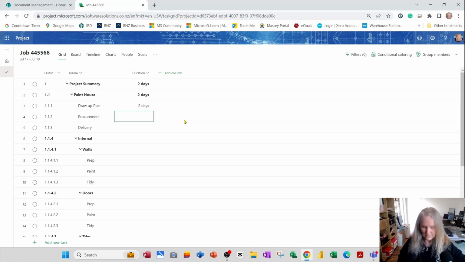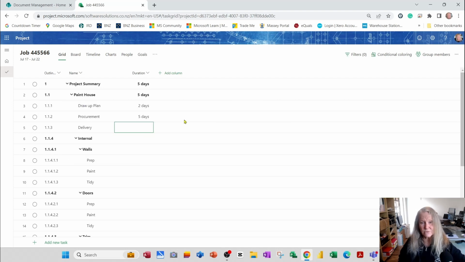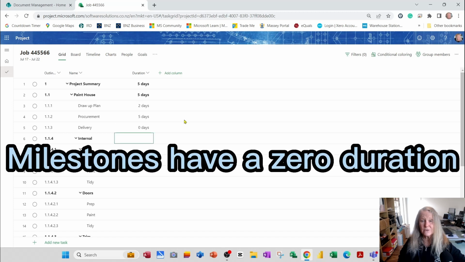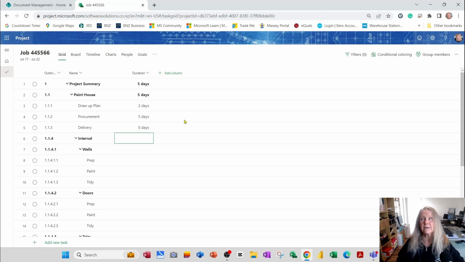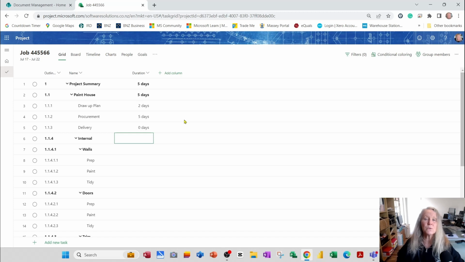And for procurement, I'm going to allow 5 days. Now, if I just put 5, it'll default to days. Now, delivery is what we call a milestone, so I'm just going to enter 0 as a milestone. So any significant dates like delivery dates, sign-off dates, code of compliance dates, due dates, those are what we call milestones, and you make them 0 duration.